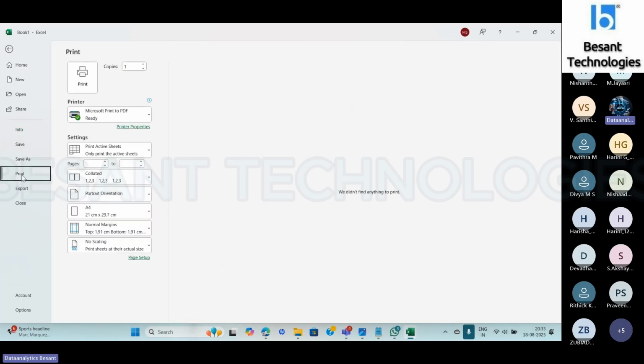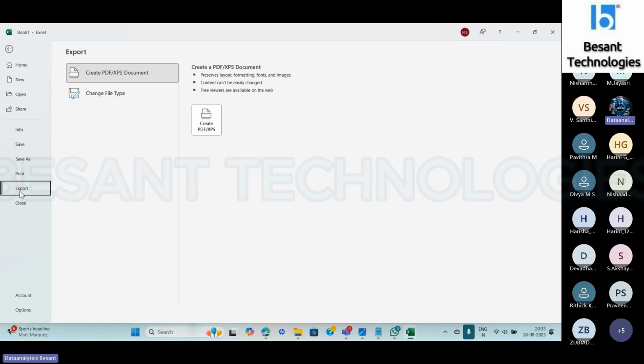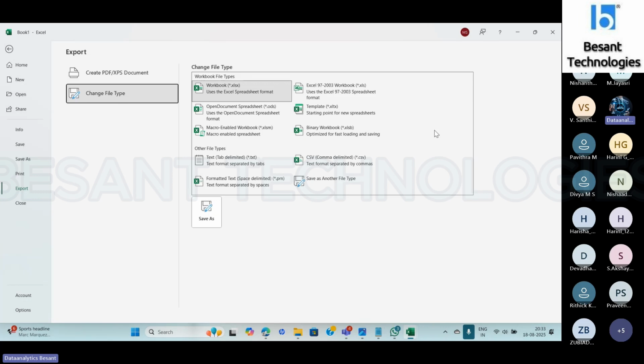Then you can come to Print. You might want to print, say, some invoice template you have generated that needs printing. You may come here. Export: you may export this particular file as a PDF document, or maybe do some change of file type if it allows. Within the same family, a macro-enabled Excel file is one option. XLSX is the current one we are dealing with. Macro enabled, you could do.